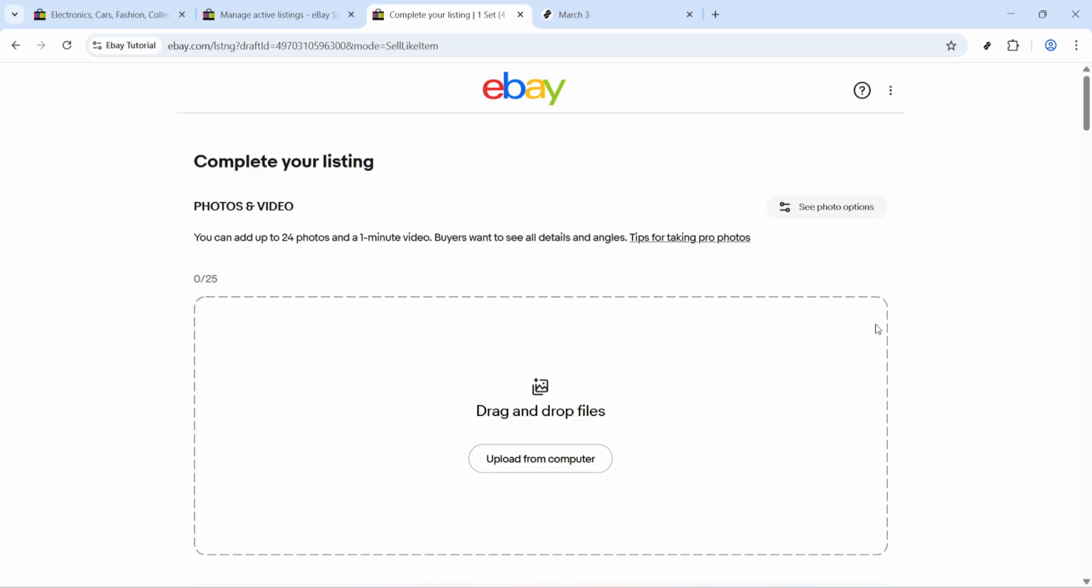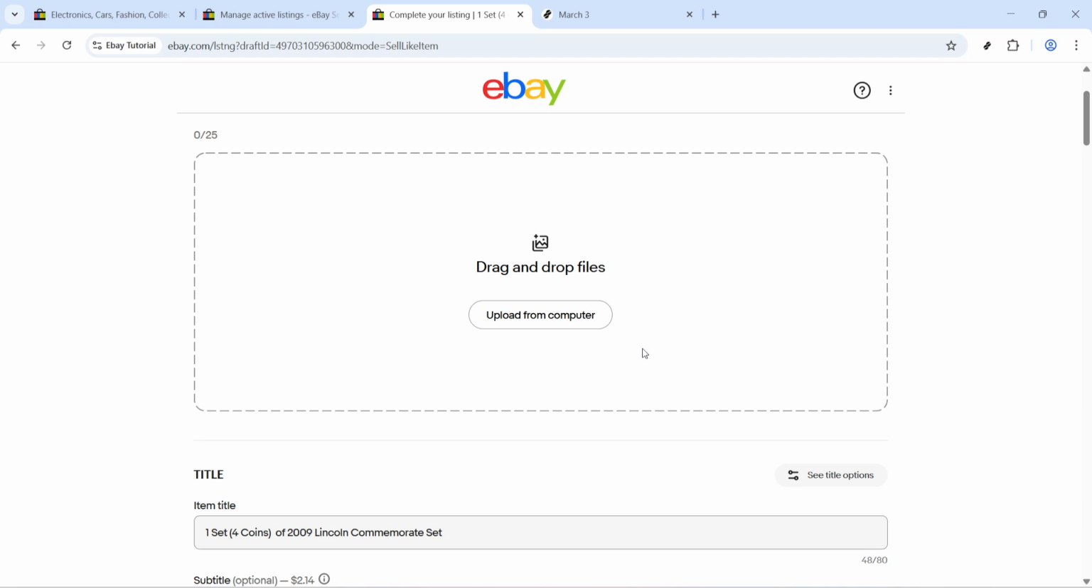Next, upload your photos by selecting Upload from Computer. Use clear, well-lit images on a neutral background. Show the obverse and reverse, and include close-ups of the date, mint mark, and any notable details or imperfections. If the edge matters for your coin, include that too. High-quality, honest photos build buyer confidence and reduce questions.